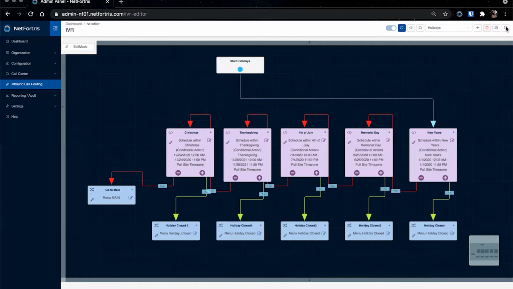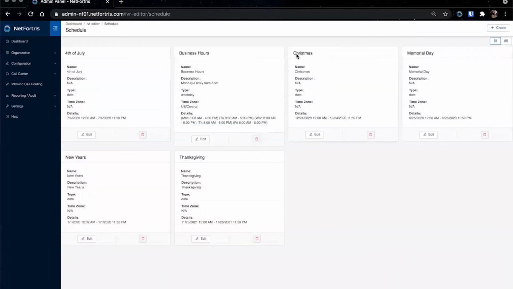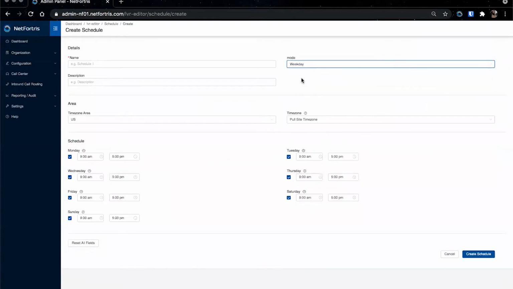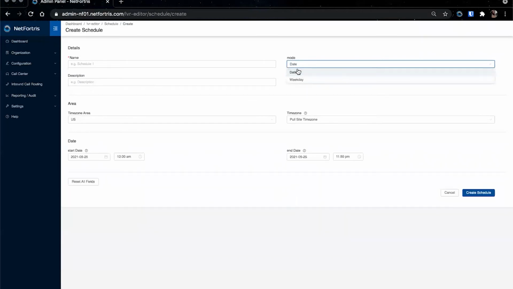So the first thing you'll want to do is go to the upper right corner here where we have the scheduler. And here you'll want to now click on Create. Now here we get to pick date or weekday. Weekday is what you would typically use for your weekly business hours. You can set the days that you're open, what time you open, what time you close, real simply all in one step.